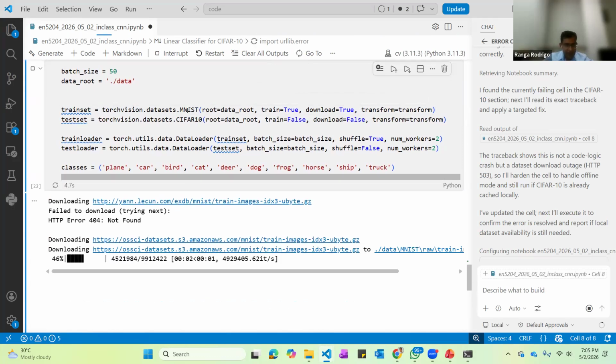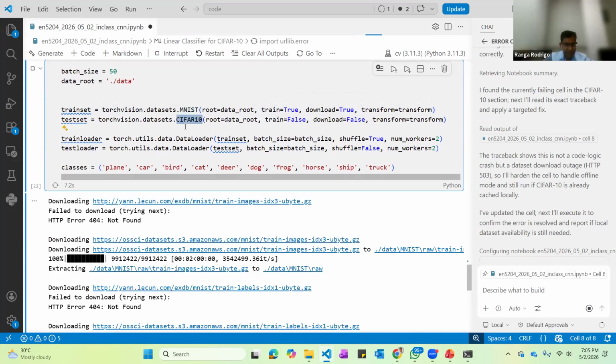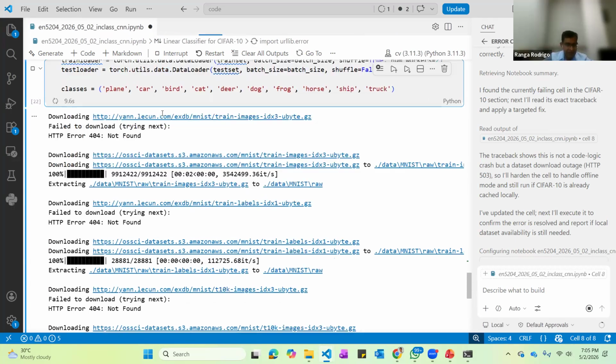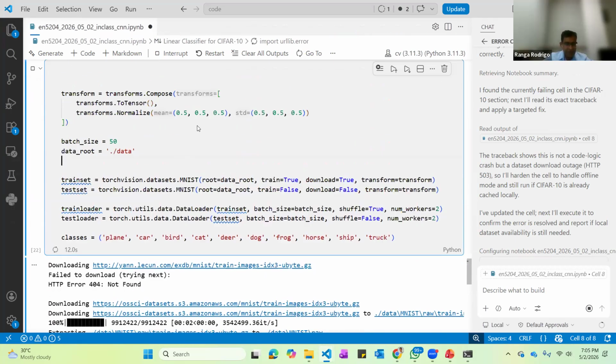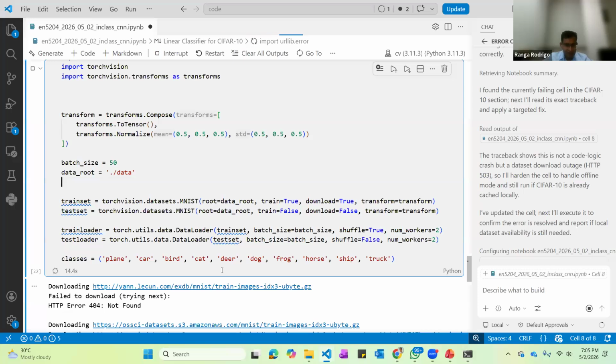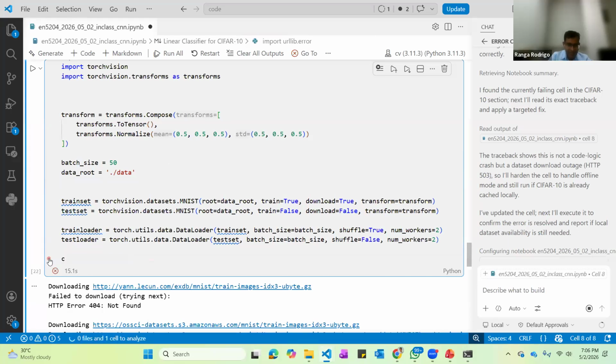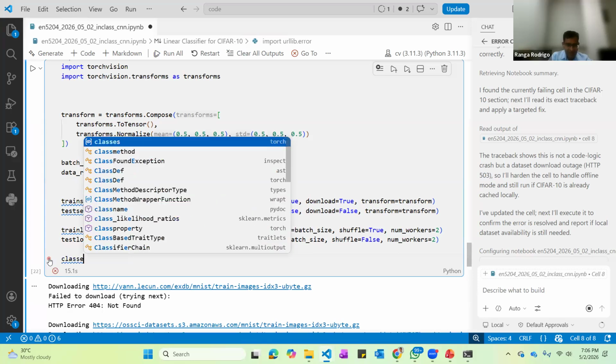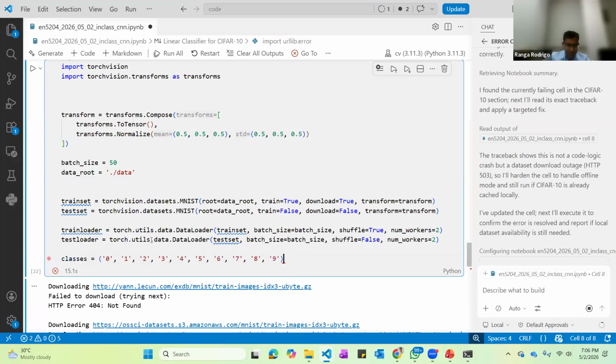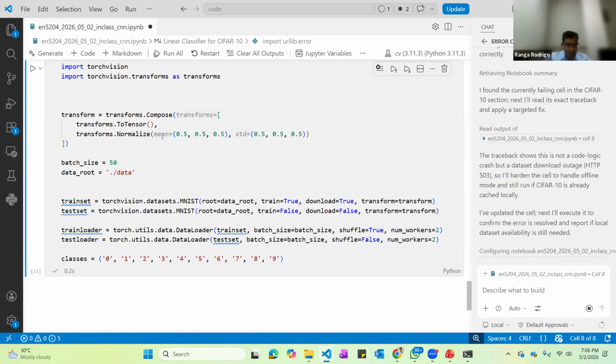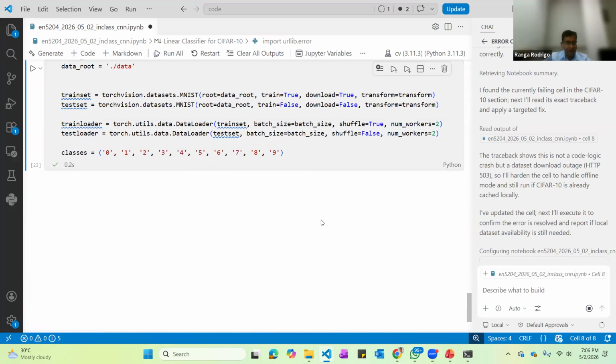That one is downloading, right? Yeah, we'll use MNIST. It's not a color data set, that's okay. Okay, let's use MNIST. Classes are these things: train set, test set, train loader, test loader. Okay, now it has been downloaded.